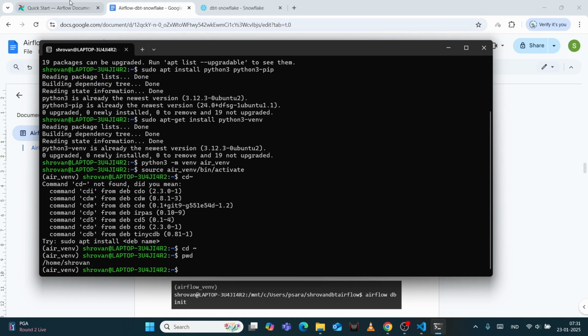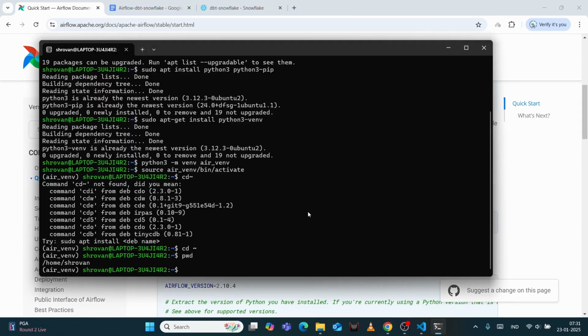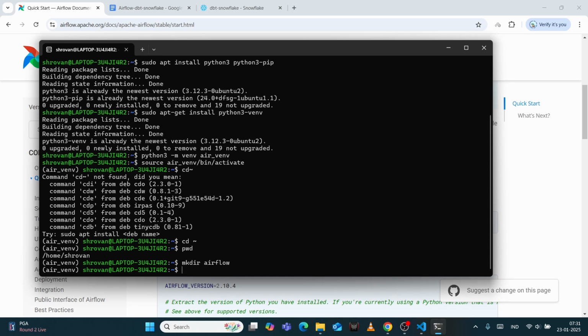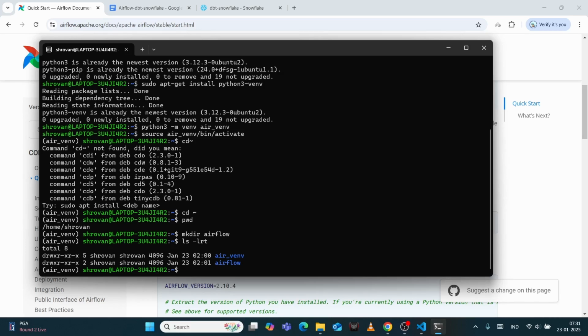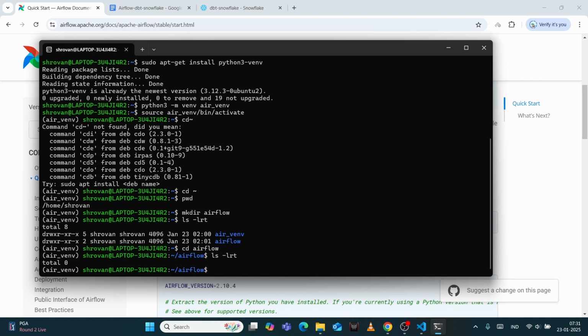Let's follow the steps provided in Airflow directly. First they are setting up an Airflow home for installing Airflow. So let's first create a directory called airflow. This is where Airflow will actually get installed in your system. When you open it, there is nothing inside. Okay, going forward we won't need this.